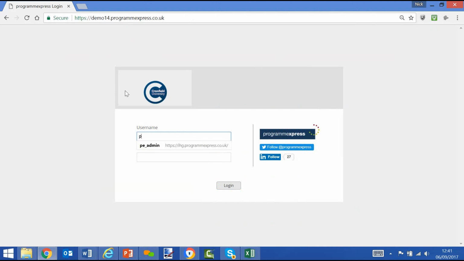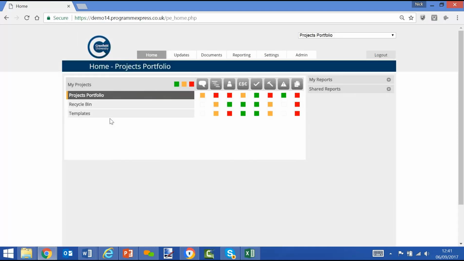And I'm going to log on as an administrator. That will take us to what we call our new home screen. Again, you'll see the colour palette and the logo, so it immediately looks like your own brand identity.